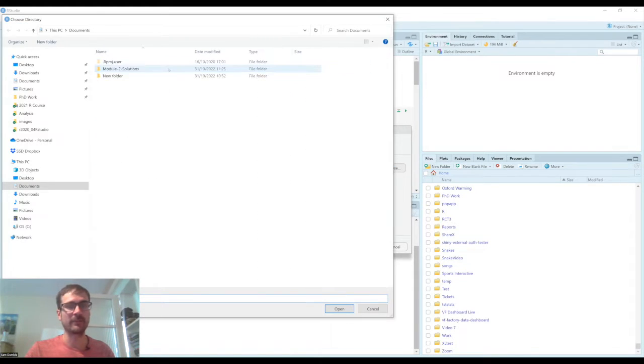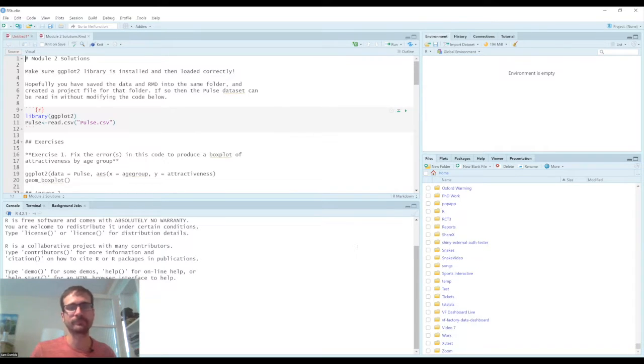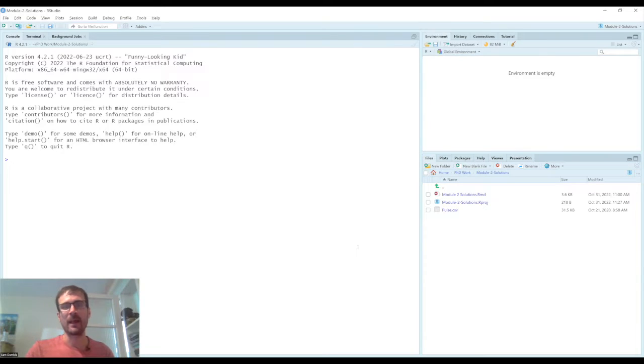And then I'm going to find where that folder is, and here it is, Module 2 Solutions. And then I'm going to click Create a Project. And that will take a few seconds to load up here. And again, we're met with the same sort of thing we saw when we first opened RStudio of not a lot, but immediately there's something which is different if you're paying close attention.